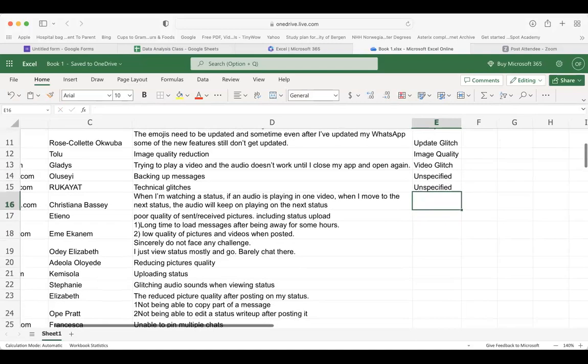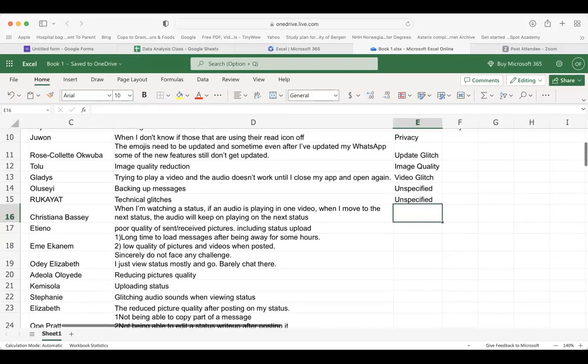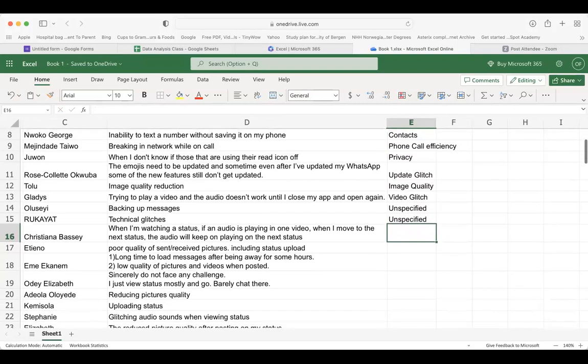Then please let's be faster than this, it's already 7 o'clock. So when I'm watching a status, if an audio is playing, yes, so let's call this status glitch.